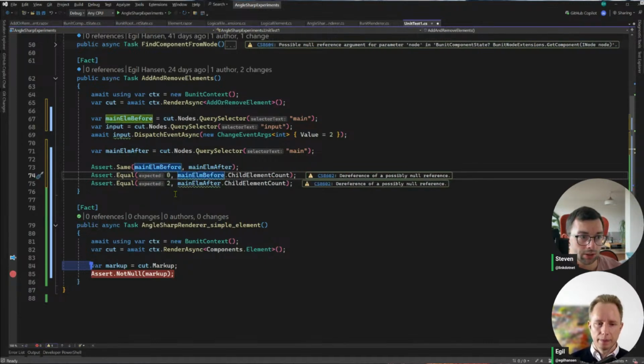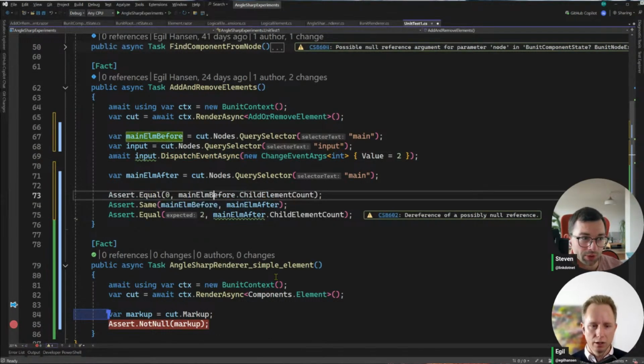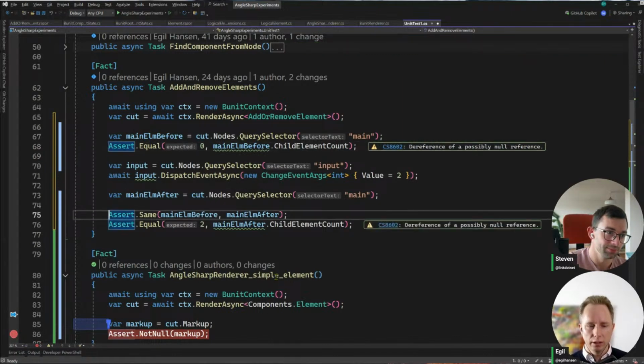Yeah, wait, but now, let me zoom in again. Wait, if they are now the same, that doesn't make sense. That will never be true. Oh, yeah, right. God damn it. You have to move this up at least. Yeah. So, yes, absolutely, you're right.